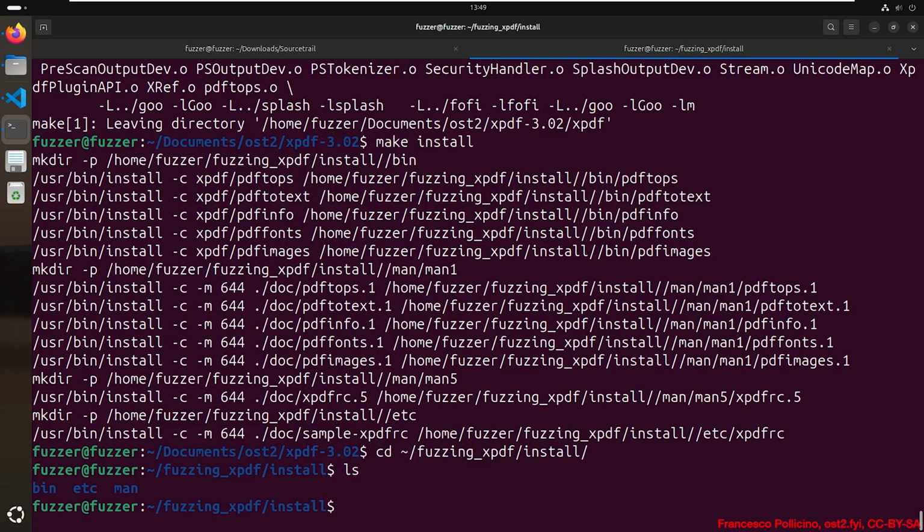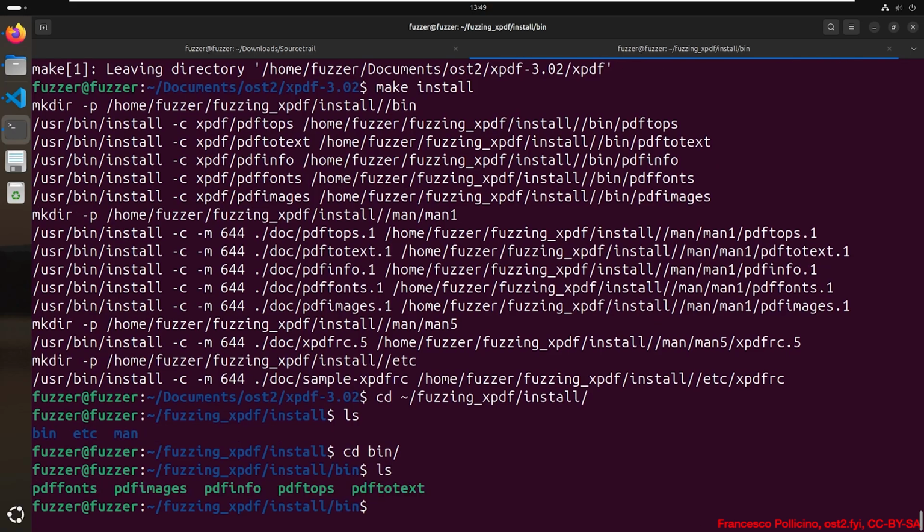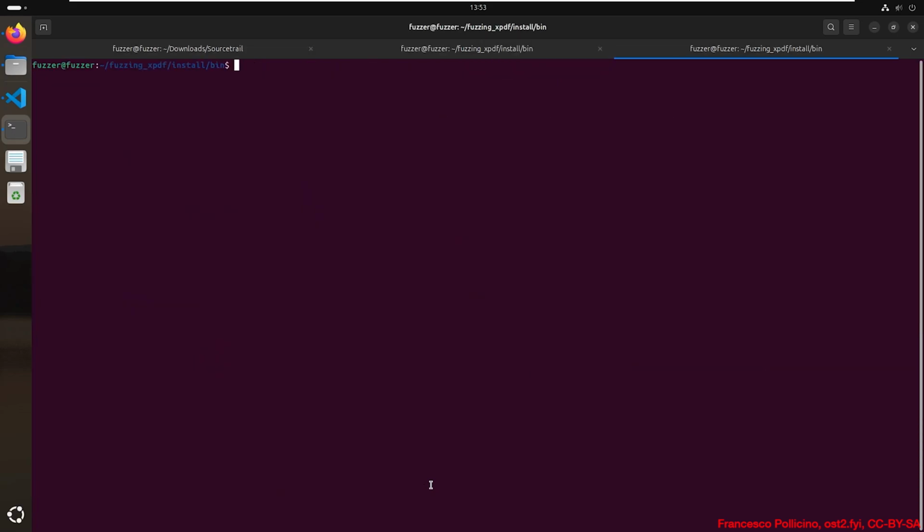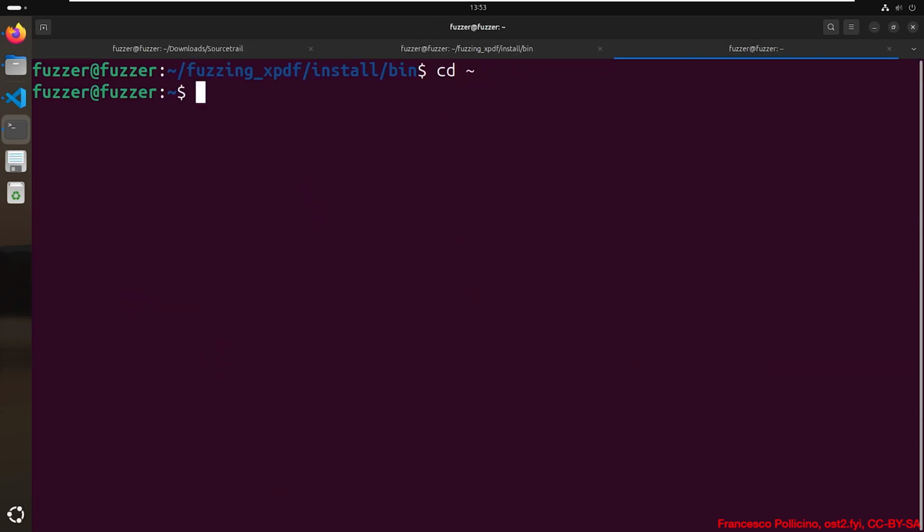As you can see, we have the bin directory, and inside it we have all the binaries compiled from our source code. If we want to play a bit with the output binaries, we first have to have some PDFs. So we have to build our corpus, our initial corpus. And to do that, we can open a new terminal. And for example, in our home directory, we can create a folder, pdf_input.